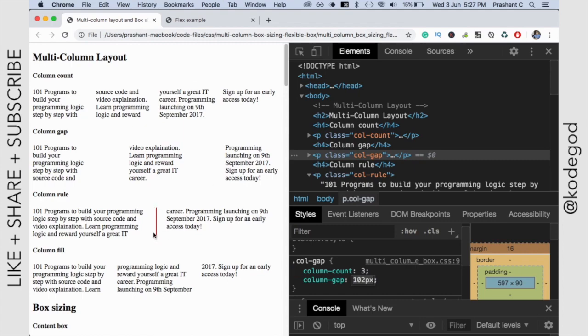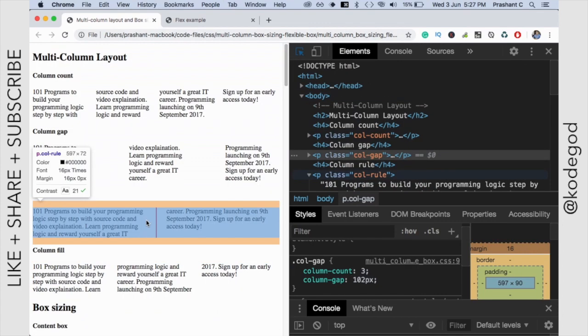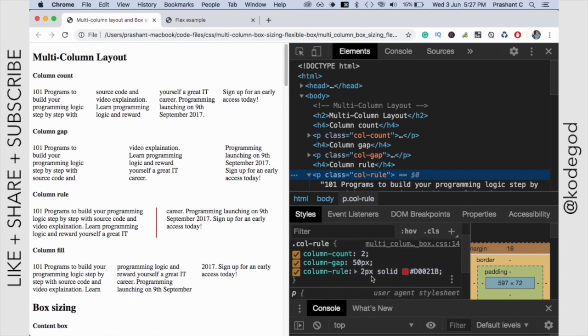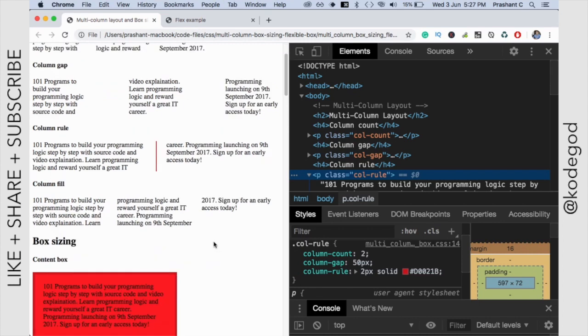We can also add a rule using the CSS property column-rule, and you can specify the border details over here. So we have specified 2px solid and the color is red, so that is why this particular rule has got added over here.